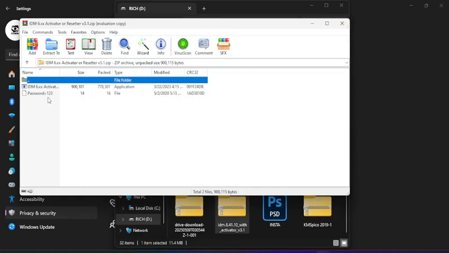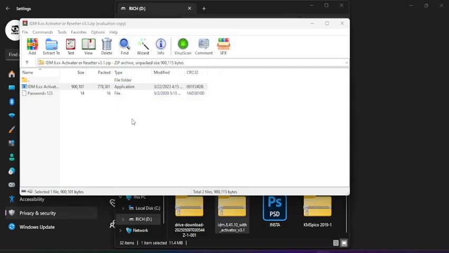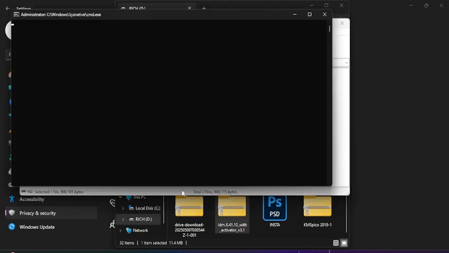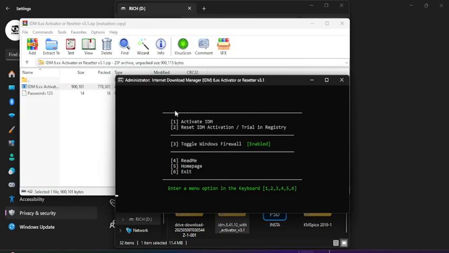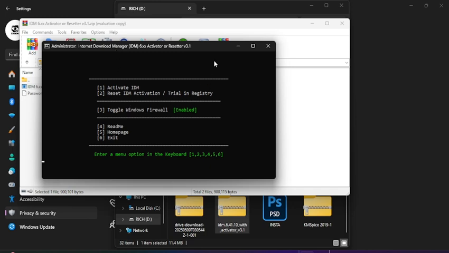After you are done, you go ahead to click on this one, and the password to the file is 123. So after you are done, you enter and you accept it. Then you are greeted with this page, and you select the second option by pressing number 2 on your keyboard.